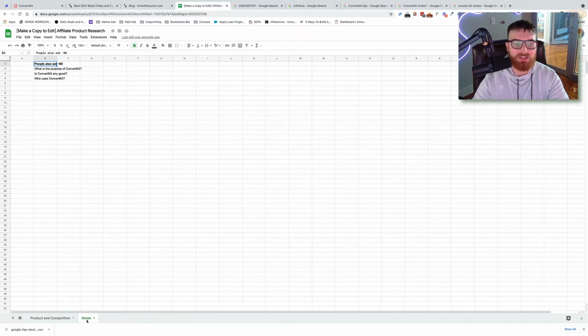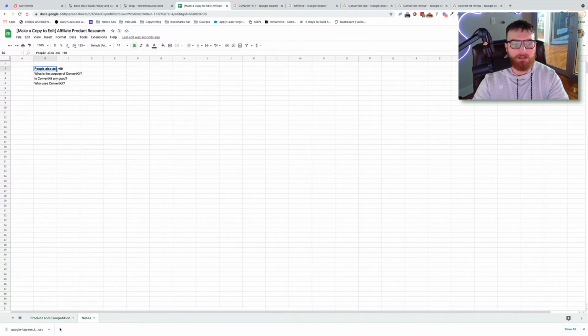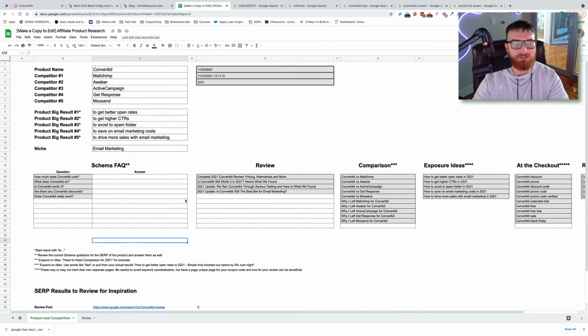So this down here is another worksheet on here just called notes. So I recommend that every time that you do a new product that you just duplicate this whole thing and then you put your notes over here. And get as sloppy with it as you want to get. Just collect as much data as humanly possible.